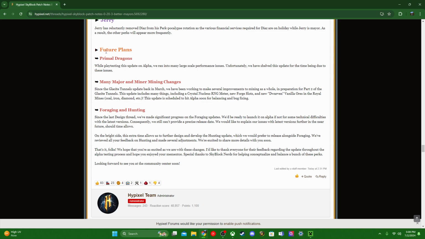The rest of this is about future plans. I'm just going to barely go over this part of it. Since the Glacial update back in March, we have been working on several improvements to mining as a whole in preparation for part two of the Glacial Tunnels. This update includes many things, including Crystal Nexus RNG, a new meter, new forge slots, and new Dwarven vanilla ores in the Royal Mines. I think that's great. Instead of strewing them across everywhere, just put them in one section. You guys can go over there and mine them all you want. Hopefully there are multiple locations so people have lots of room to go in there and do that.